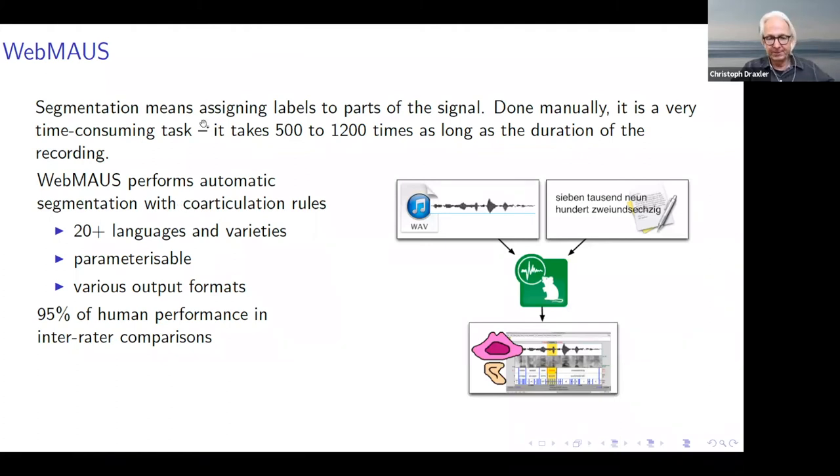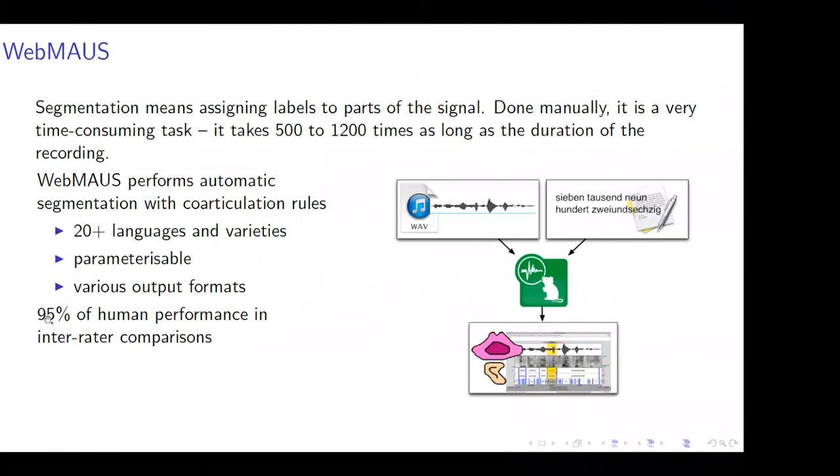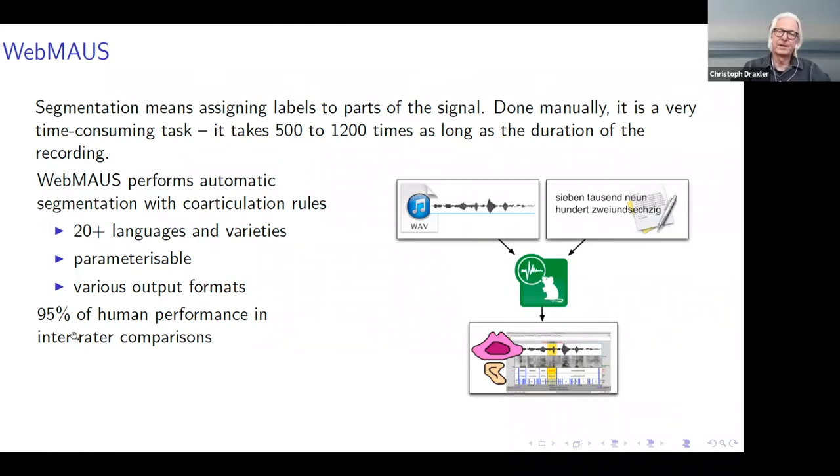If you only do word segmentation, it's quicker, but if you do this for individual sounds, it might take that long. We can now do this, not in real time, but very quickly, fully automatically for 20 languages. We can set some parameters. We have different output formats, and the automatic procedure is about 75% as good as humans are. There is no absolute truth in annotation and transcription, so we have to compare this to human performance, which is also not perfect. And there we measured about 95% of human performance for WebMouse.